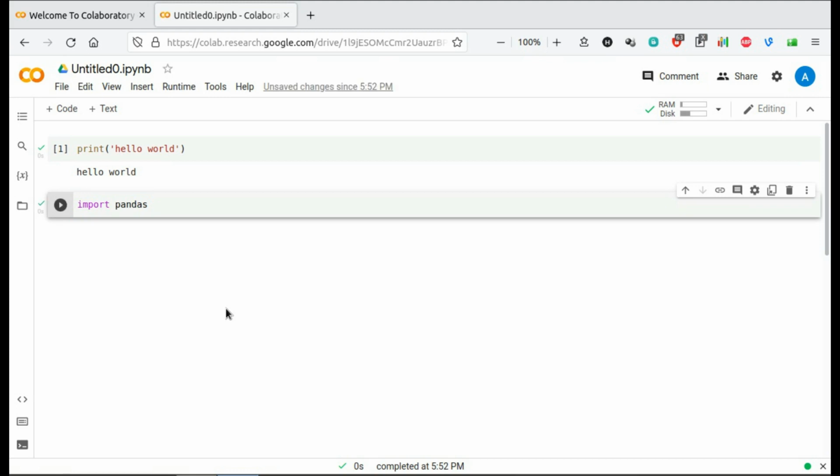And just like that, pandas has been included. The pandas module has been included in our coding now.